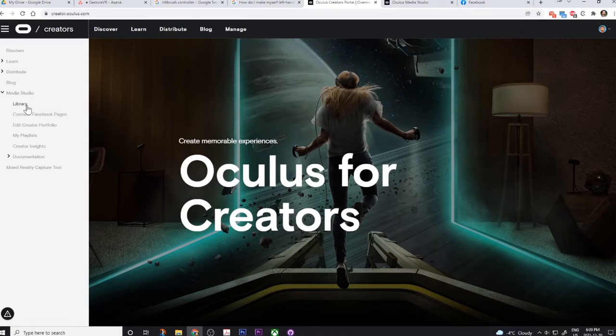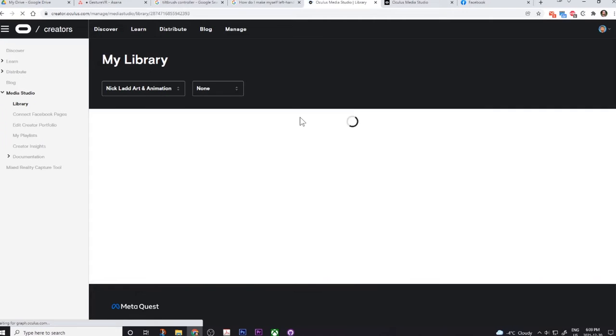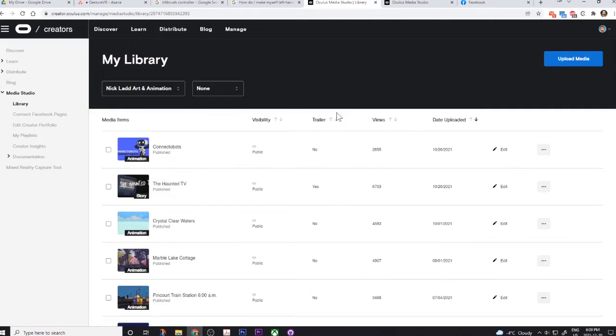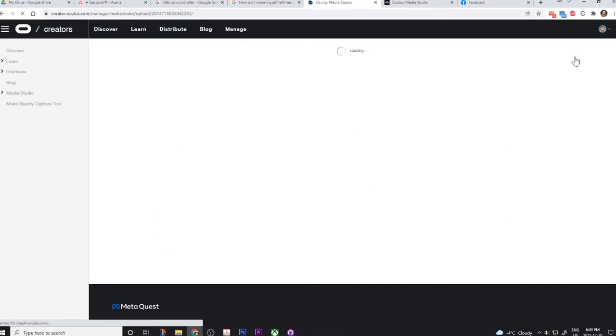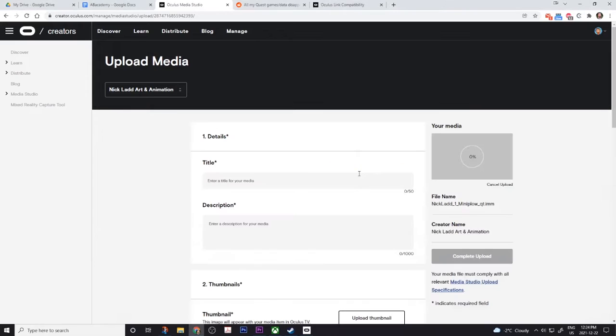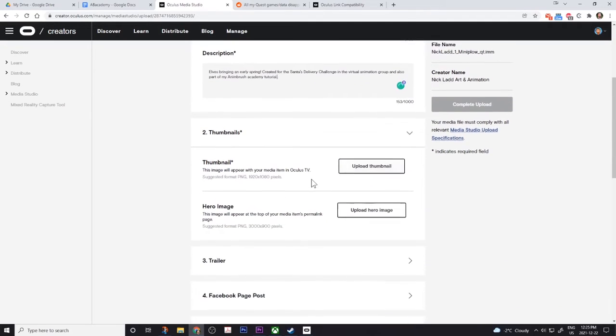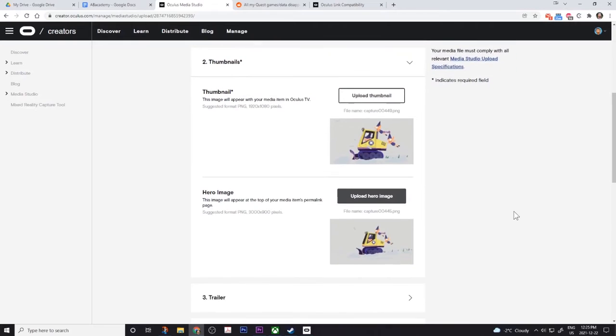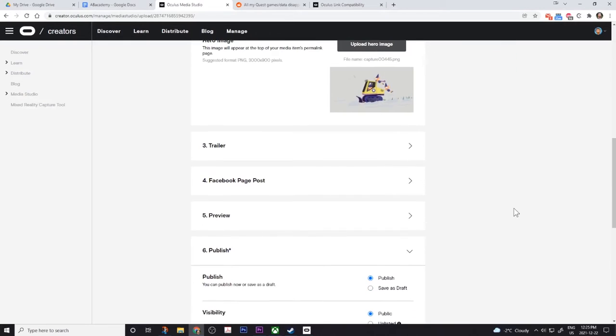Once that's up and running, you can navigate to your library, where you'll see everything you've uploaded, their views, their statistics, etc. Click the Upload button at the top, and then drag in your IMM file. You'll need to give your piece a title, a description, and also upload a thumbnail slash banner. If you have a trailer, you can also upload that.